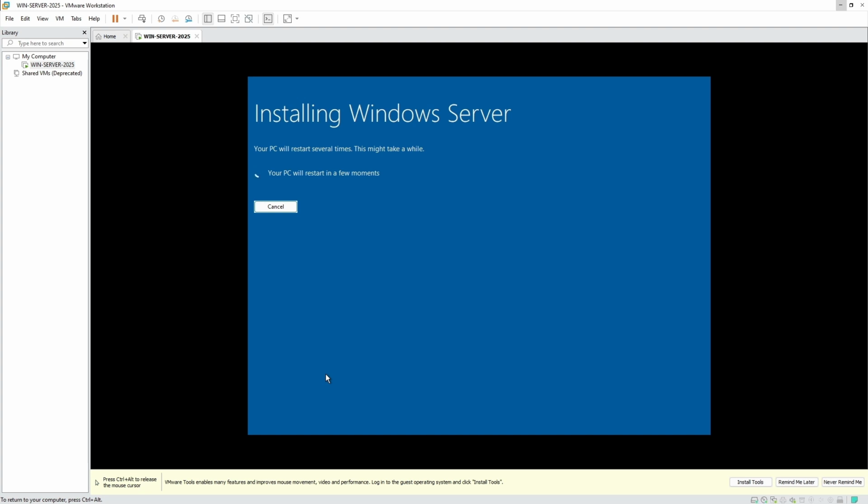I think it is going for the reboot. This is the first time the server is rebooting. Yeah, this is the first reboot. Also, I have set the CPU to 2 and the CPU cores as 2. If we increase the CPU count and the core count, the installation process might get faster. And the memory also I have set to 4 GB. Let us see what is the next screen after the reboot.